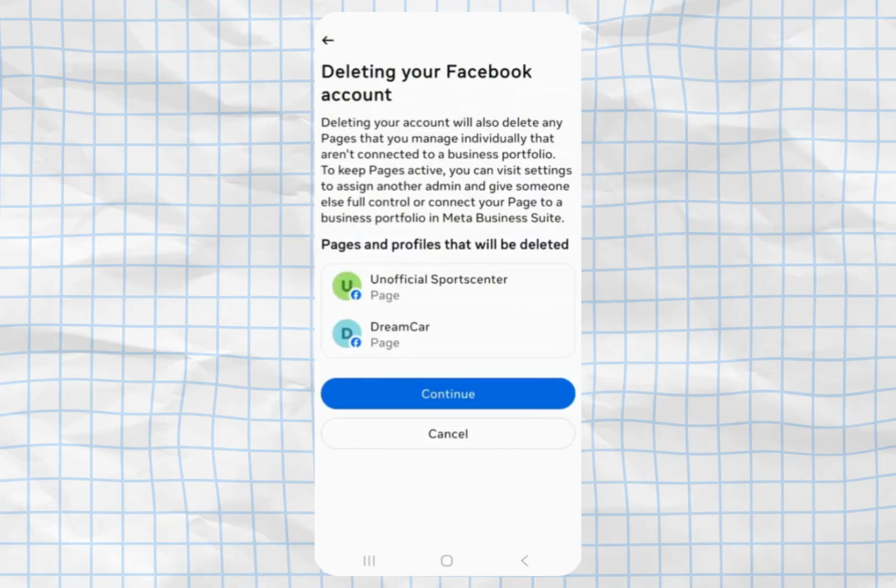Keep in mind that whenever you try to delete a Facebook account, if that account has been connected with different pages, those pages will also be deleted along with it. So just click on Continue from there.